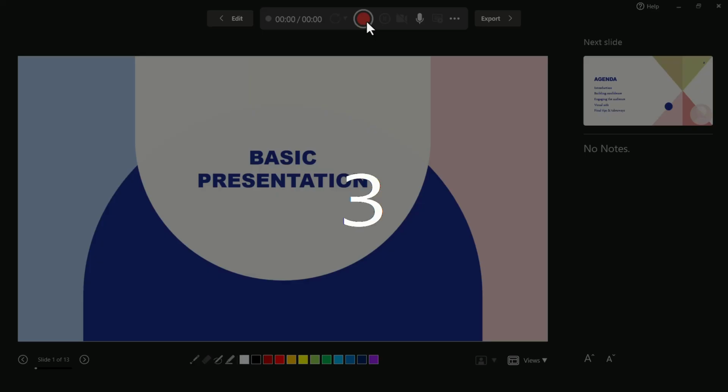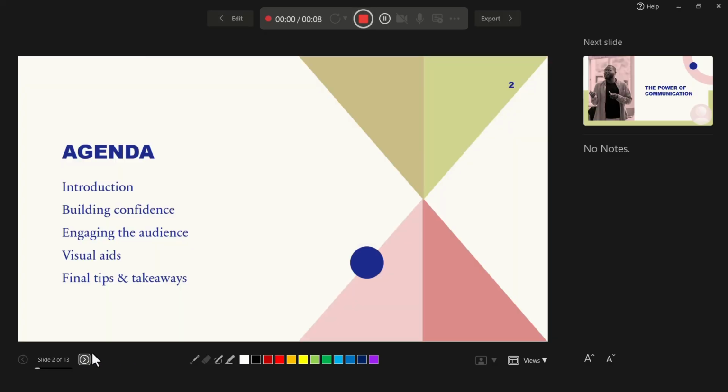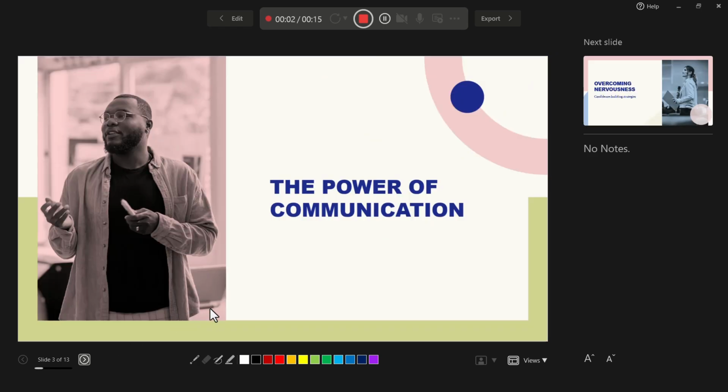Let's start recording. While recording, you can change slides from here or you can use your keyboard also. Here you get some options which we normally use in a physical presentation, such as the laser pointer. This will turn on a laser pointer just like in real life and you can transcribe your notes.